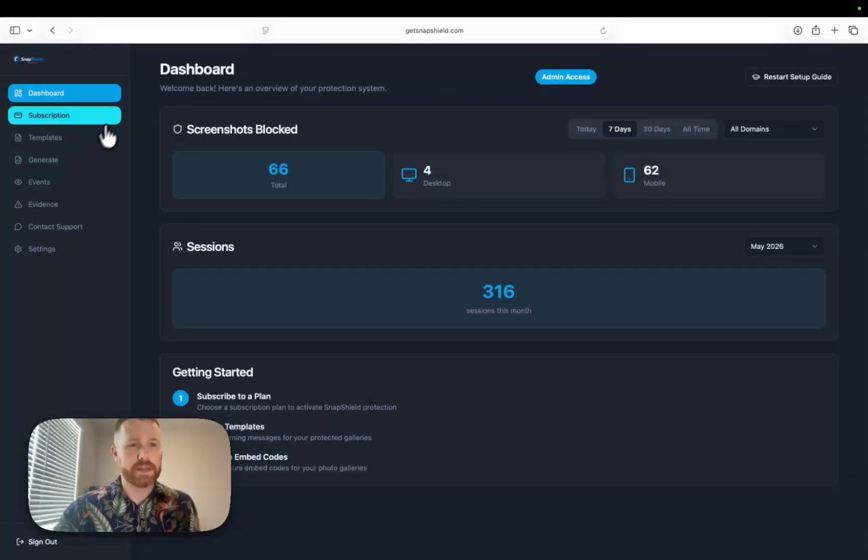In the dashboard, this is just going to give you an overview of the screenshots blocked, whether they were desktop or mobile. Obviously, most of these are coming from mobile. So this is just a nice little place for you to see everything.